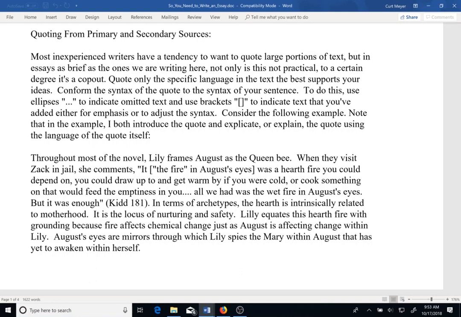So these ellipses here, the 3 dots, indicate that I've omitted text. The 4th dot is in fact a period. So actually it goes period, ellipsis, and then continues the statement. "All we had was the wet [fire in August dies], but it was enough." Okay, and then this here is our MLA style in-text citation. The reason that I'm using MLA here is because it's a literary essay, and MLA is still standard for literary essays. Now, what happens next is essentially important.